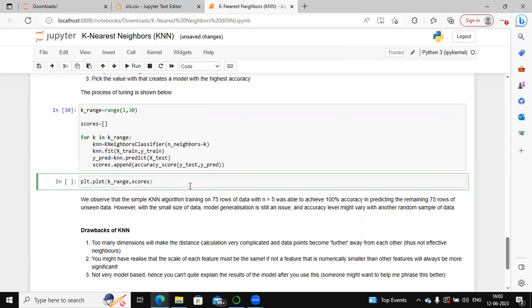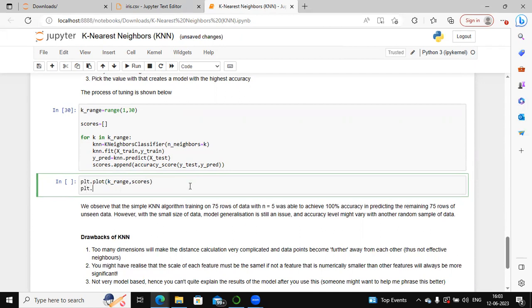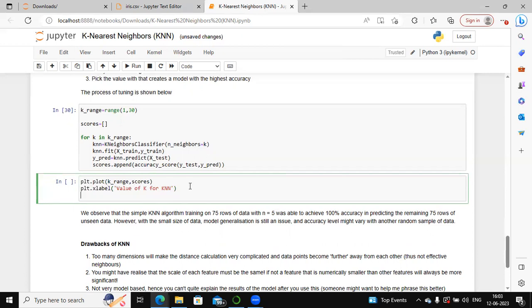Okay, and now plt dot xlabel we pass xlabel, right? So what is the xlabel? We can say value of K for KNN. plt dot ylabel is testing accuracy.